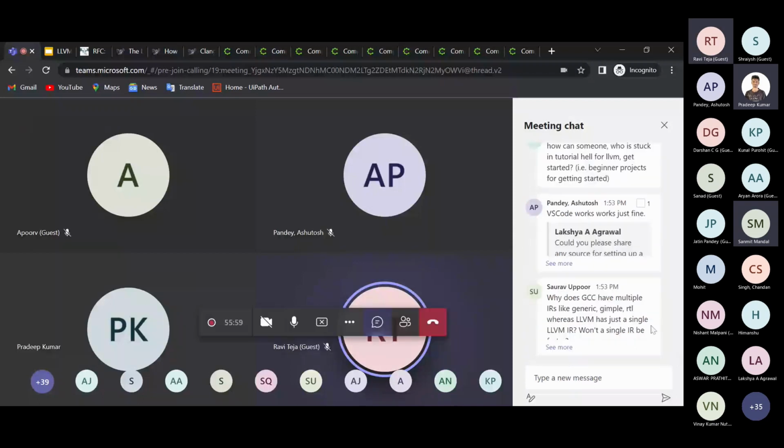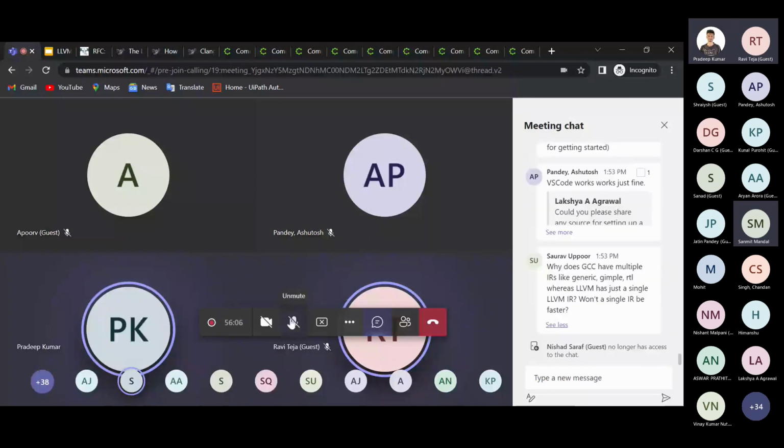So I think there's a question in the chat. Why does GCC have multiple IRs like GENERIC, GIMPLE, and RTL, whereas LLVM has just a single LLVM IR? Won't a single IR be faster?